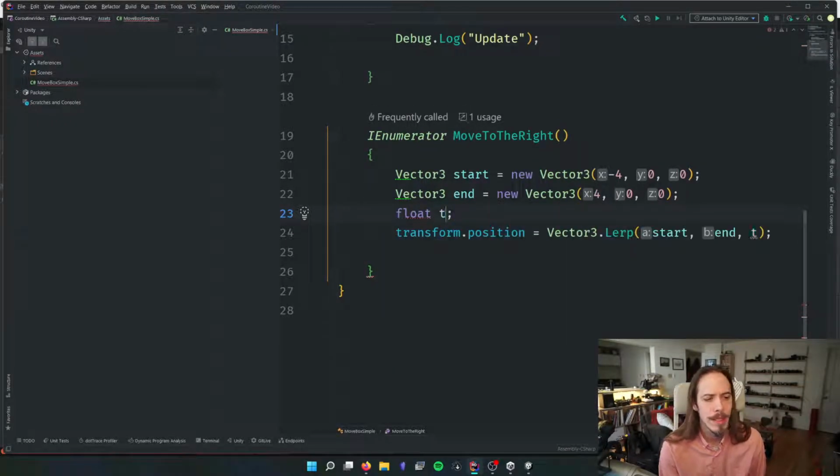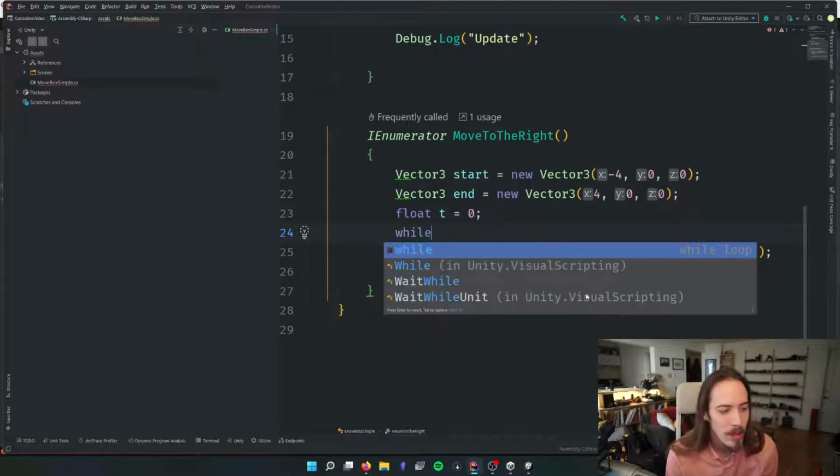Float t equals 0. So I want to increase this value by some amount, and then loop for the amount of time it takes to get it from 0 to 1. And then once it's at 1, I want to end the coroutine. So we're going to use a while loop.